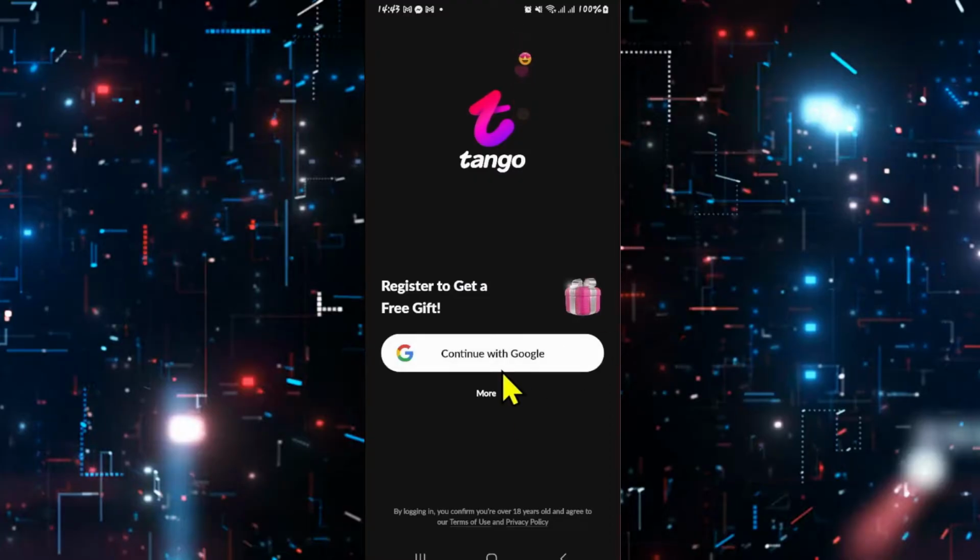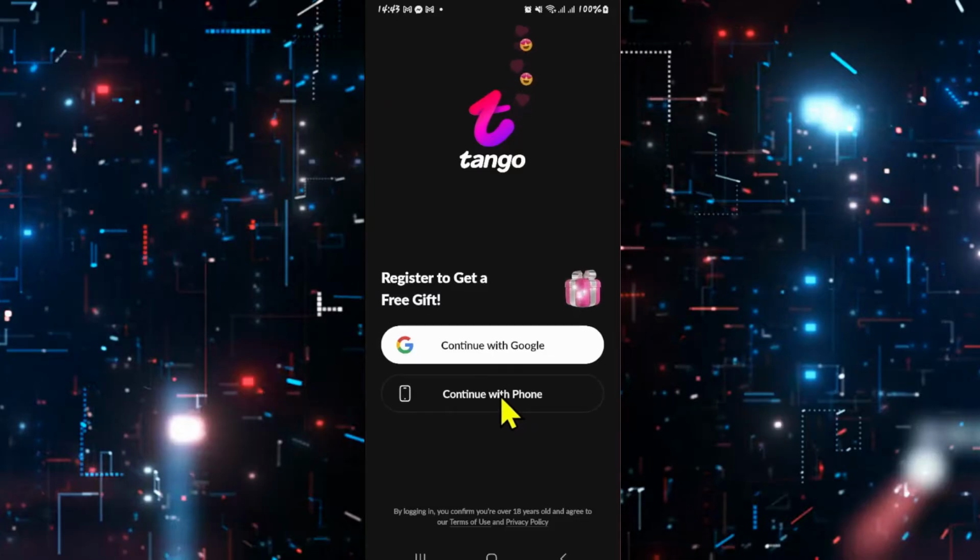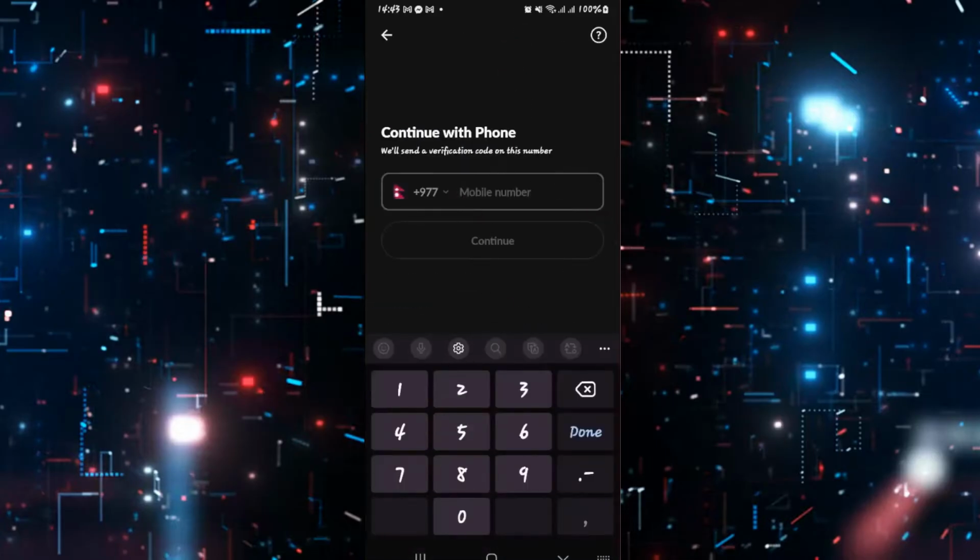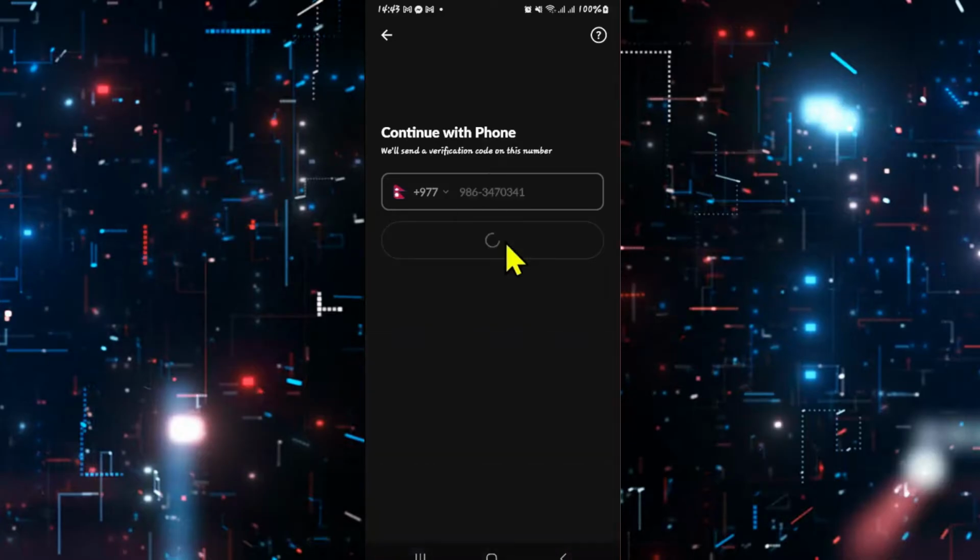And if you haven't signed up already, you have the option to continue with your Google account, or if you tap on More, you will also see the phone option. Choose whichever option is suitable for you. And if you choose your phone, you will need to choose your country code and enter your phone number as well. So enter both your country code and your phone number and then tap on the continue button.